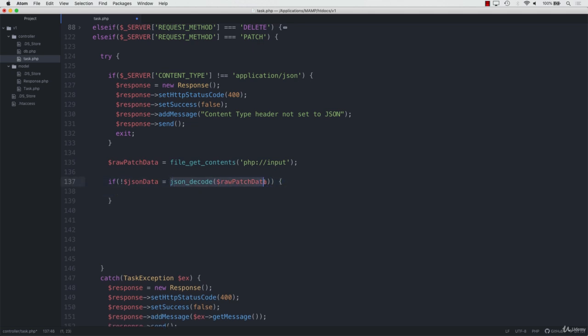So we'll try and decode it as JSON, so that raw patch data from up here, which has been passed in through the body, and you'll see when we tested at the end using Postman, we sort of generate the JSON data for the data that we want to update on the task. We'll save it in a variable, and if this can't decode it as JSON, it returns false, so we make sure that it is not false. So if it is false, we send a response error back.